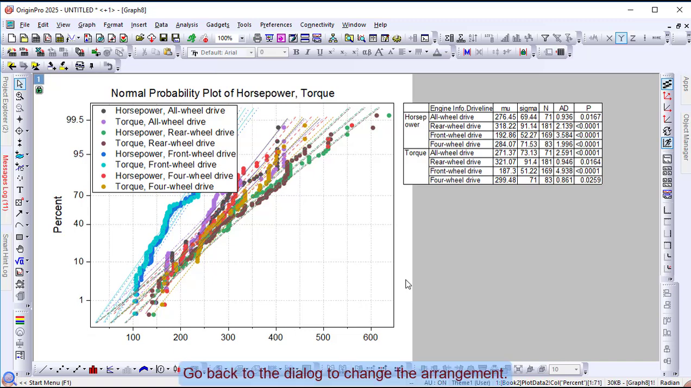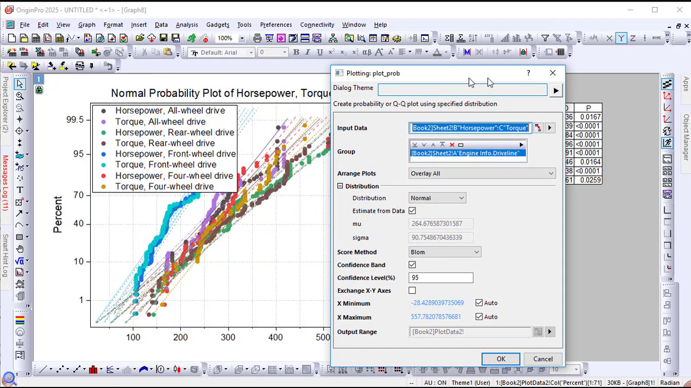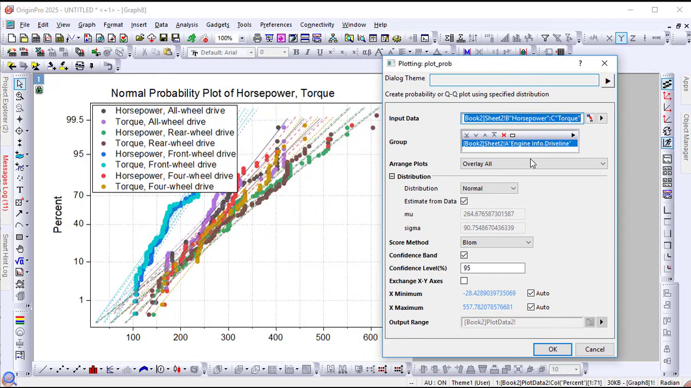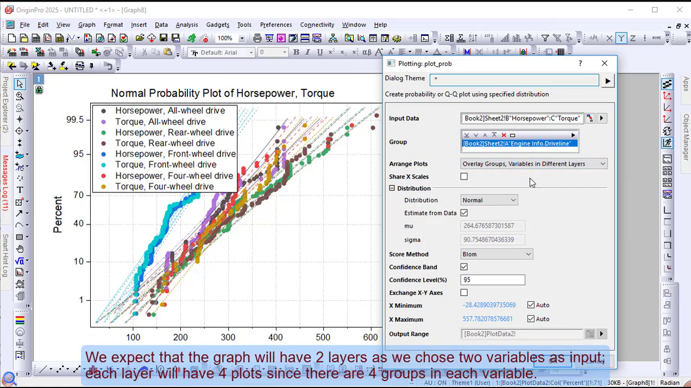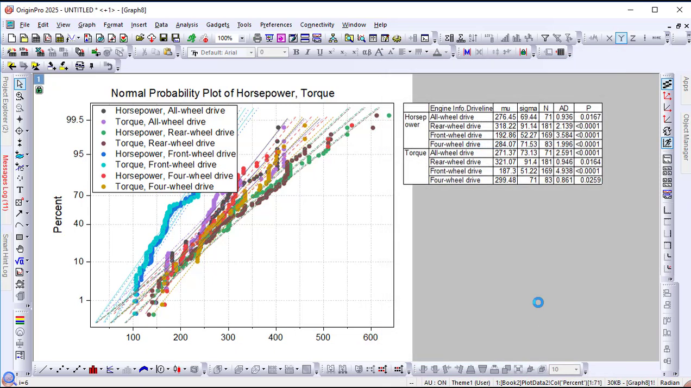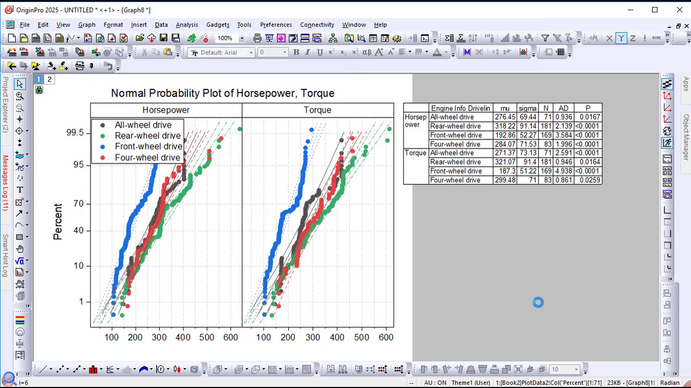Go back to the dialog to change the arrangement. Choose overlay groups, variables in different layers this time. We expect that the graph will have two layers as we choose two variables as input. Each layer will have four plots since there are four groups in each variable. There are two layers or variables with four plots or groups each.